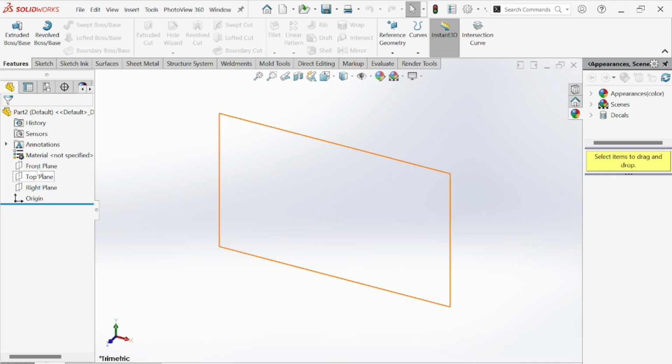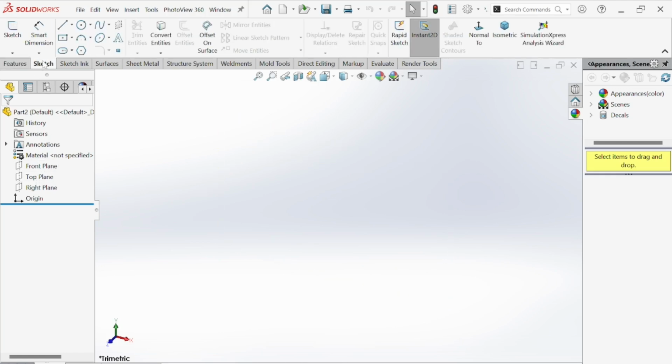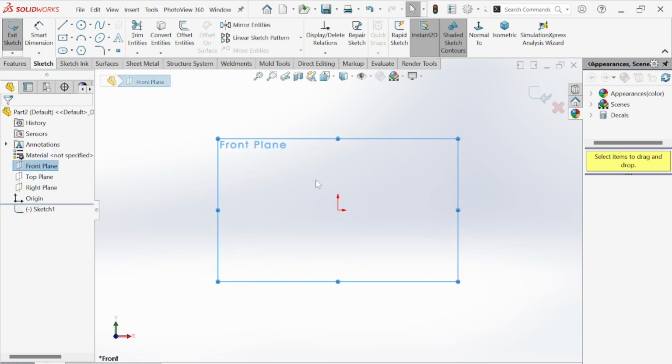So we have three options here in the features option. Here is a sketch, but here is the feature. We have to start with the sketch, but first of all we have to select a plane. Here are three planes. We will select the front plane because we are going to make a cylindrical part, that you already have seen in the thumbnail. So simply click on plane.